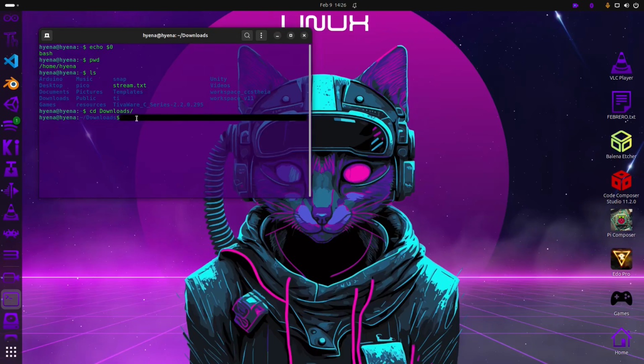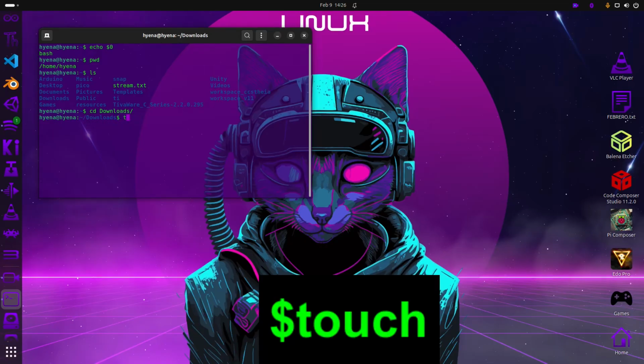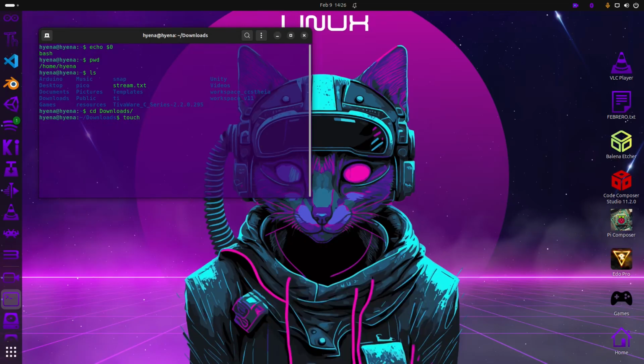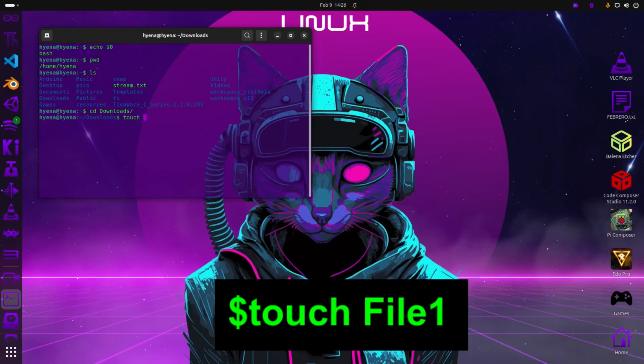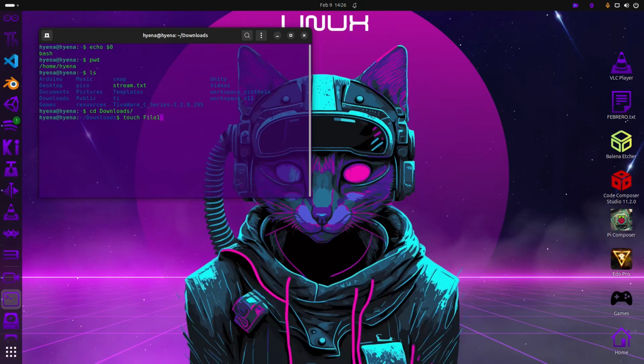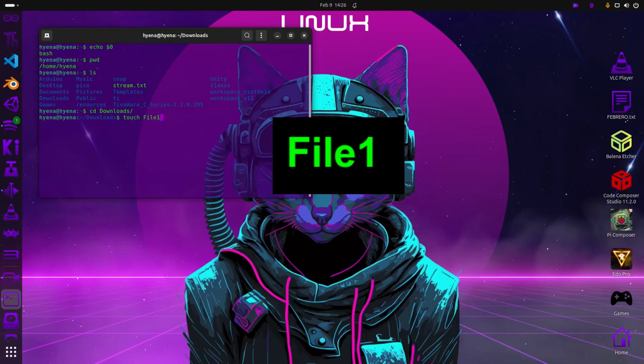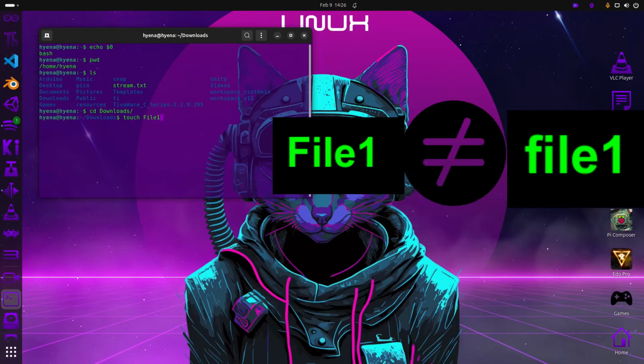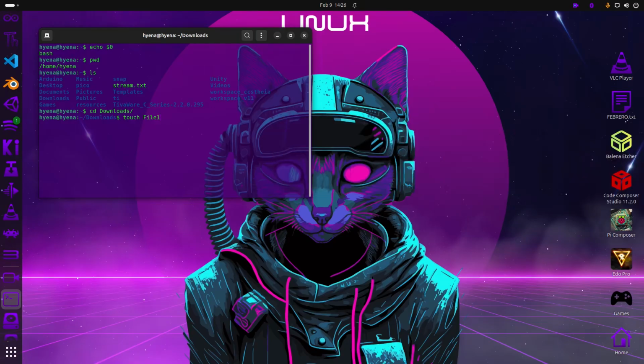Let's create our file called file1. To create empty files, we have to use the touch command, followed by the name of the file. That's going to be file1. But very important, Linux is sensitive to capital letters and lowercase ones. So for Linux, file1 with the F in capital letter is not the same as file1 all in lowercase letters. So press the enter key.